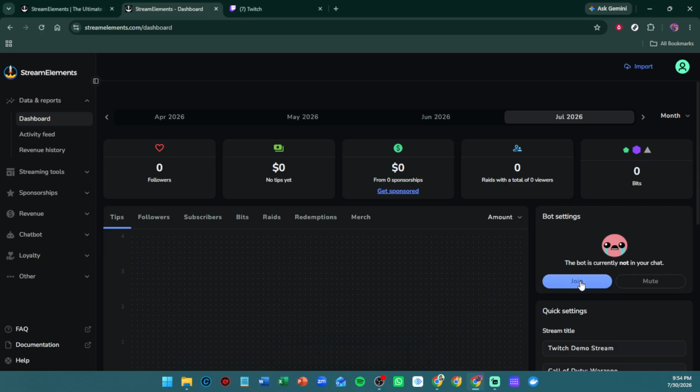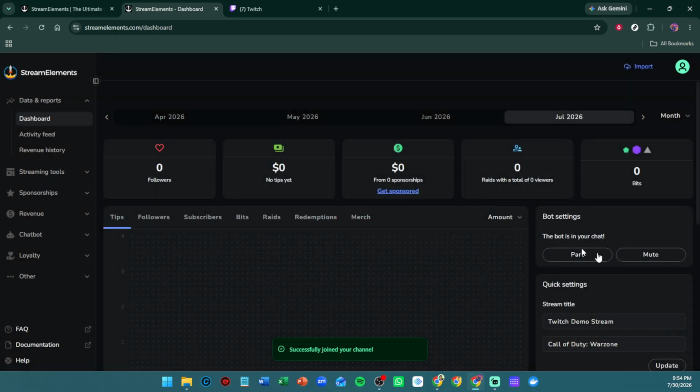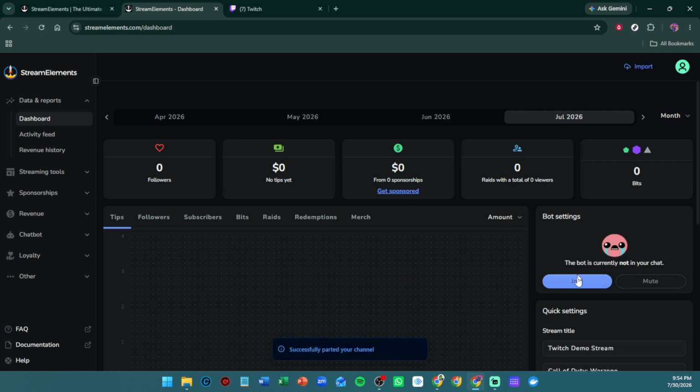Once the wait is over, toggle the bot back on. In many cases, this alone is enough to bring Cloudbot back online and reconnect it to your channel correctly. If you also see the option to part or leave the channel, click that next. Then click Join Channel to force a completely fresh connection. This is useful when the bot looks connected in the dashboard but still isn't actually behaving correctly in chat. Rejoining the channel can help re-establish that link cleanly.